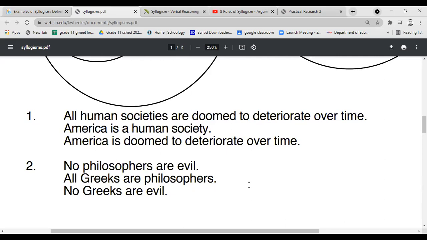Okay, let's have your quiz. For this particular quiz, you just need to identify whether the syllogisms are valid or invalid. So get your notebook or any piece of paper and your ball pen. Be honest in answering.